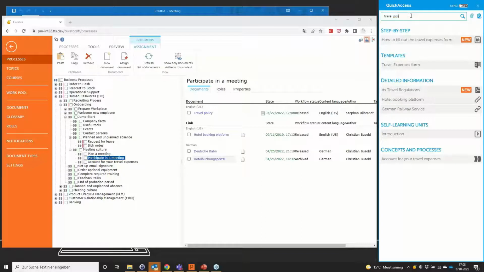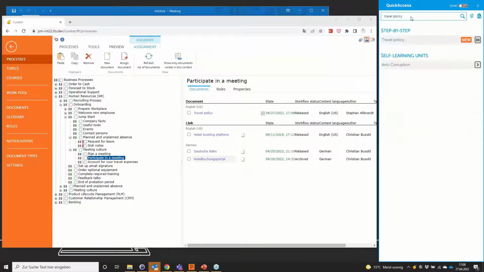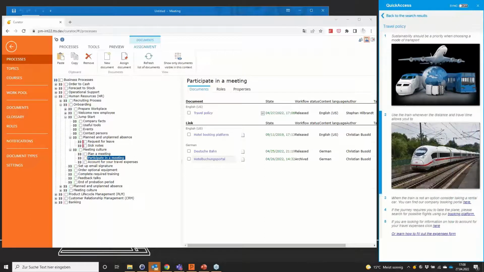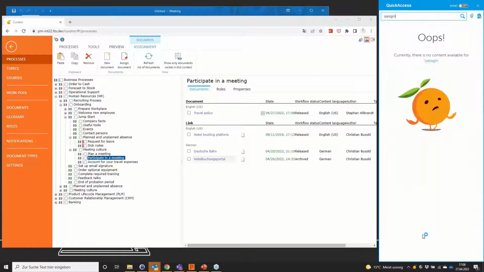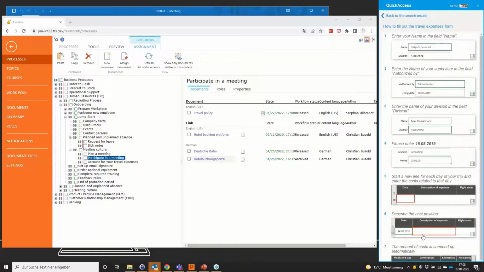And if I want to link to or jump directly to a certain step list, this works as well. So if I'm here and now want to learn how to fill out the expenses form, I click on the second link and directly jump to my step list explaining how to fill out the expenses form.